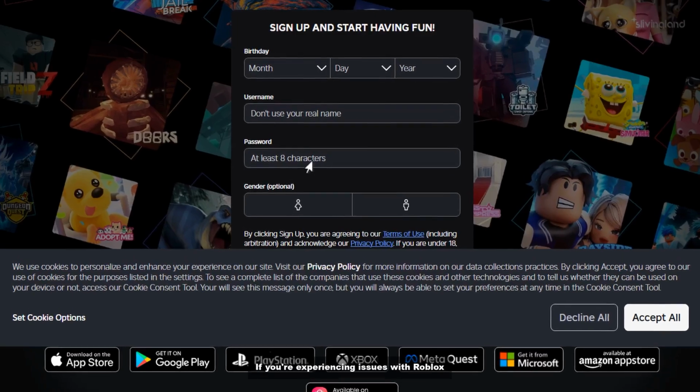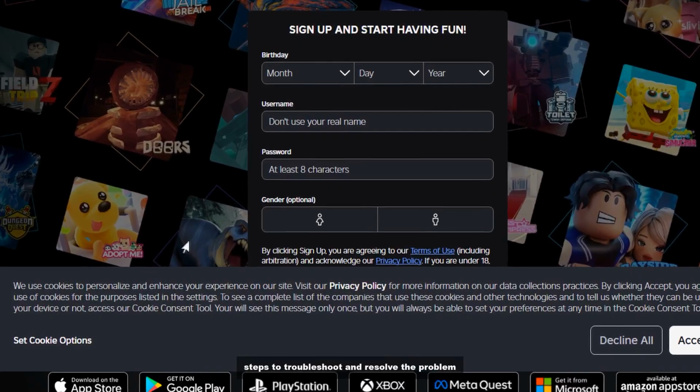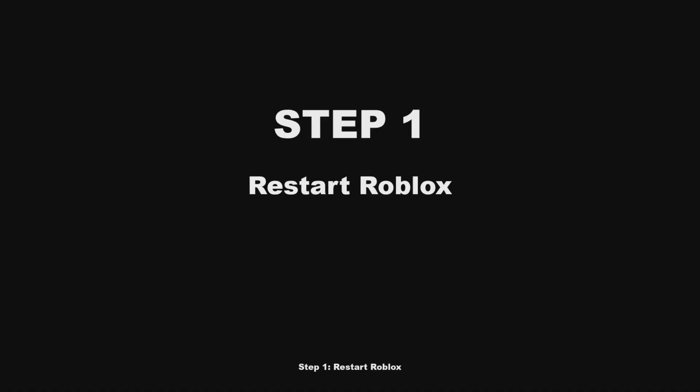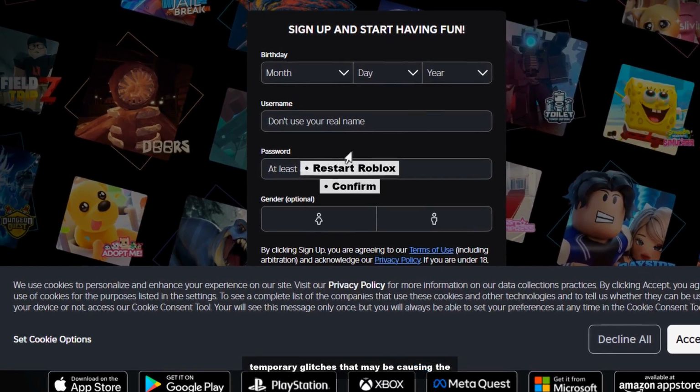If you're experiencing issues with Roblox updates getting stuck, follow these simple steps to troubleshoot and resolve the problem quickly. Step 1. Restart Roblox. Close the Roblox application completely and then reopen it. This can often resolve temporary glitches that may be causing the update to stall.